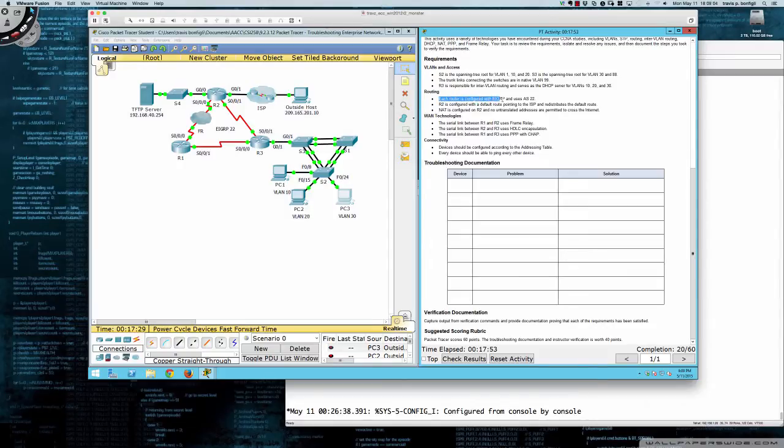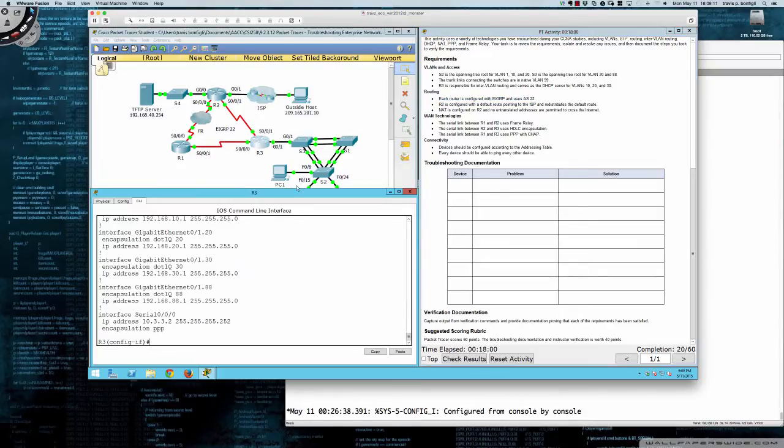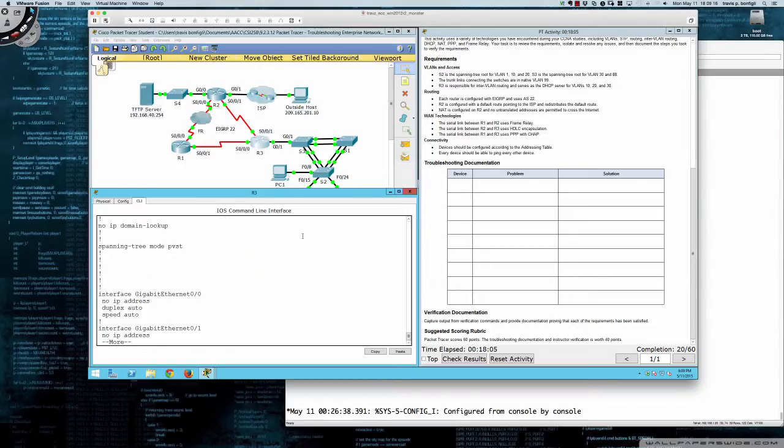It says each router is configured with EIGRP and uses AS 22. So let's go ahead and take a look at the EIGRP configuration. We'll say do show run. So on router 3, let's take a look here. It's got passive interface gig 0/1, and we would anticipate that, right? Because this is facing our LAN segment. We've got a network statement for 10.2.2.0, and that's a /30, and for 10.3.3.0, and that's a /30.